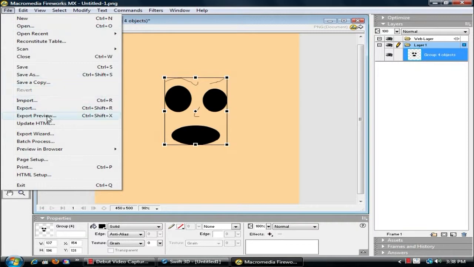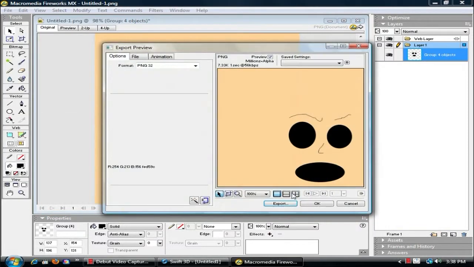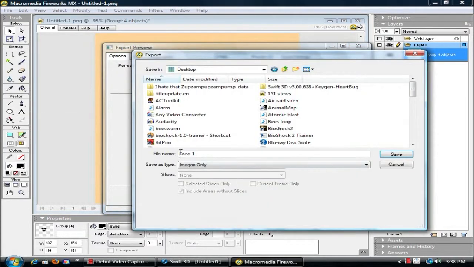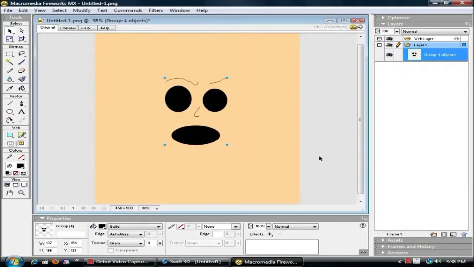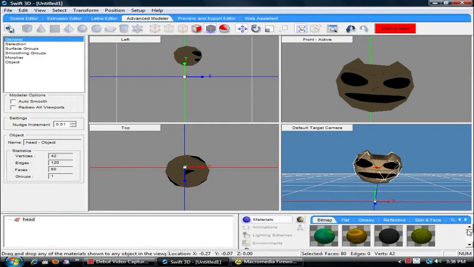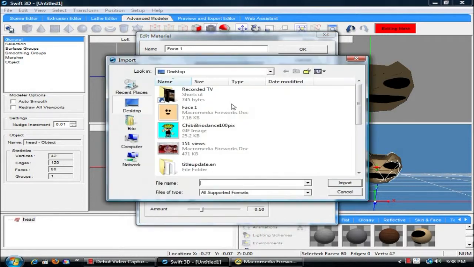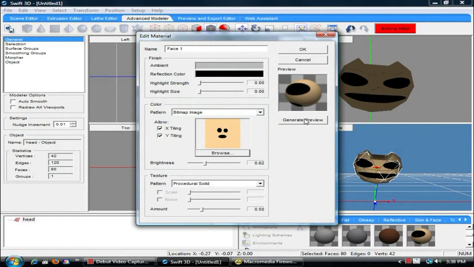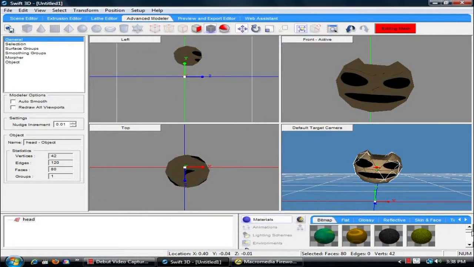And then do export, preview again, make sure it's PNG 2. Save it as face 1. Yes. Okay. Then you're gonna go back in here and reinstall it onto this one. So just say browse, face 1, boom, made it smaller. And of course it's being a pain. There, now we made it smaller.